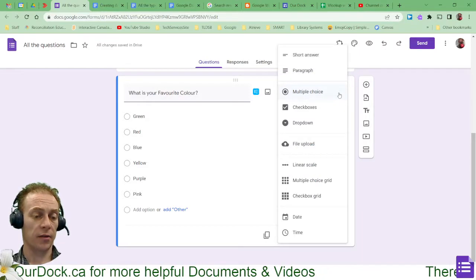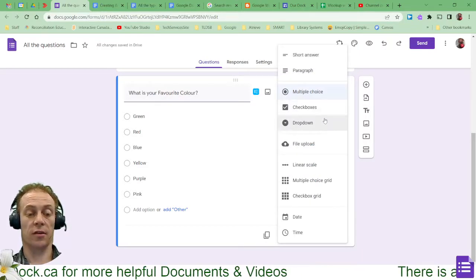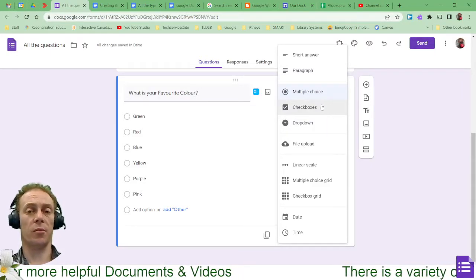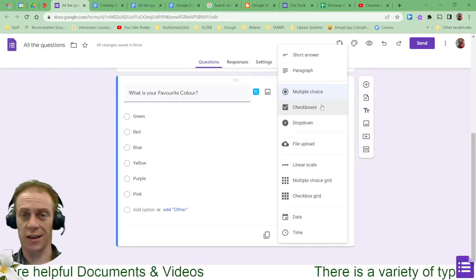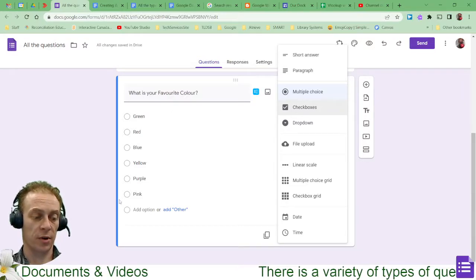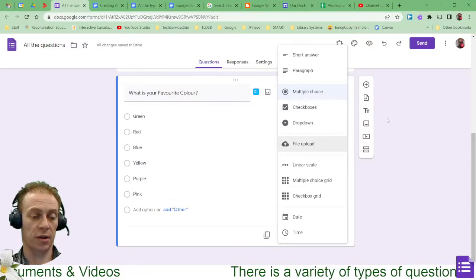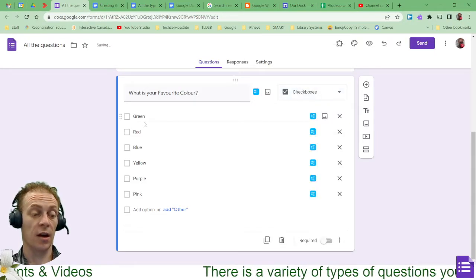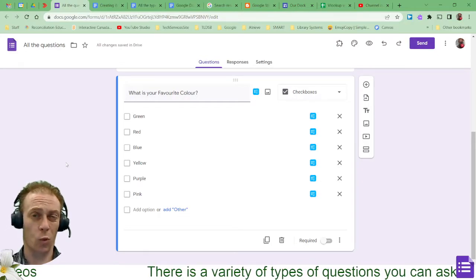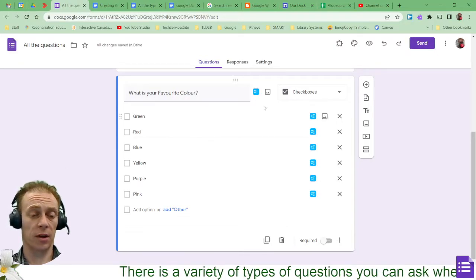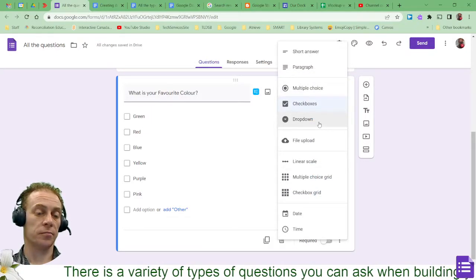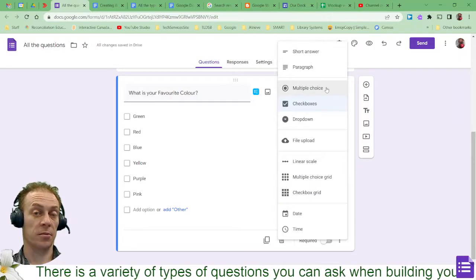I can afterwards go oops and switch it to one of these other options if I wanted to. So if I realized partway through I want to allow them to choose more than one color, I could switch it to checkboxes. And that's the fundamental difference between a multiple choice and the checkbox answer. With multiple choice, I can only choose one of these potential responses, whereas with the checkboxes, I can go tick, tick, tick, tick, and actually submit multiple potential answers. So depending on what you're asking, you're going to have to think about it and decide what is the best option between these two.